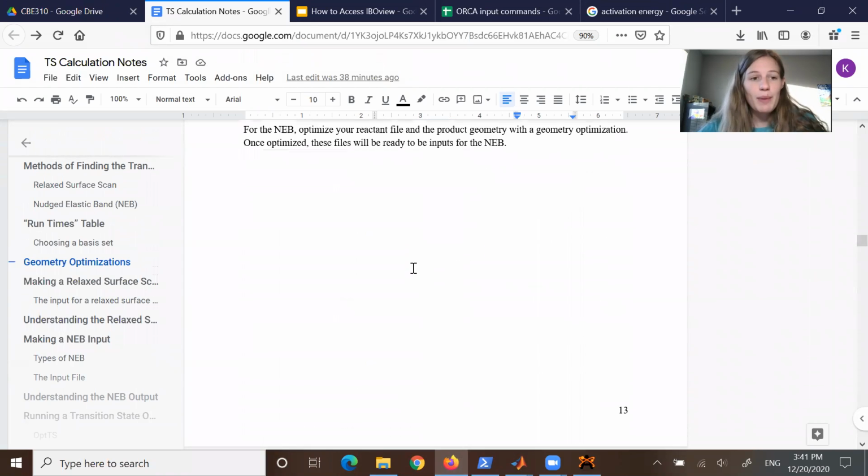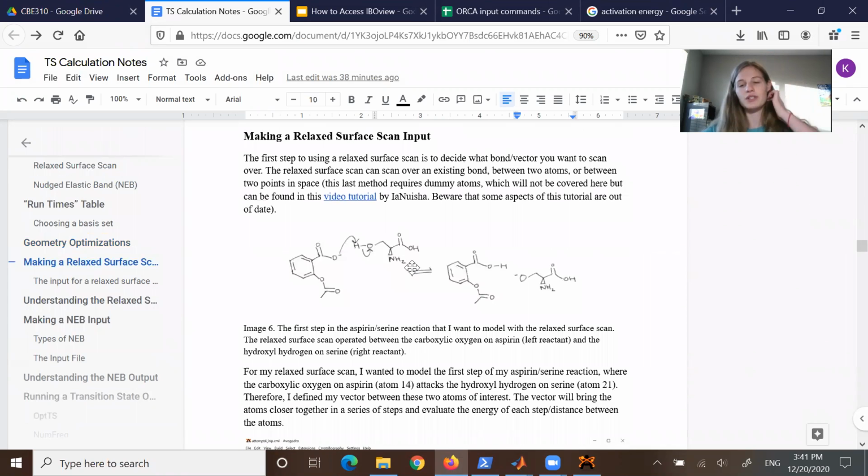And we're going to hop back to talking about the relaxed surface scan for just a second. So we're going to talk about the input for a relaxed surface scan, and this can be a little bit confusing. So just to review, for this relaxed surface scan, I want this singular step to happen. I want this oxygen to attack this hydrogen and this charge to end up on this oxygen on the serine.